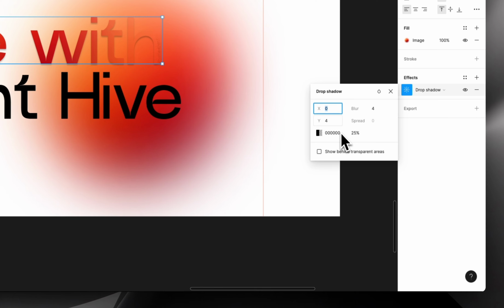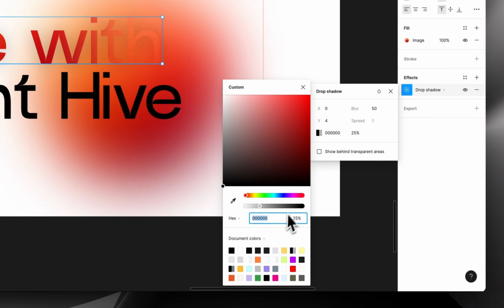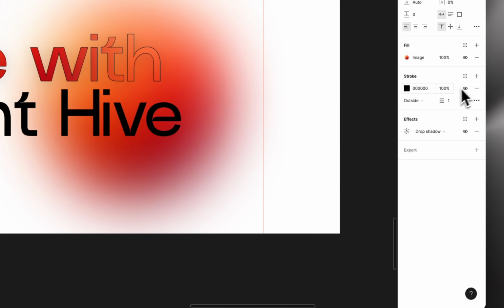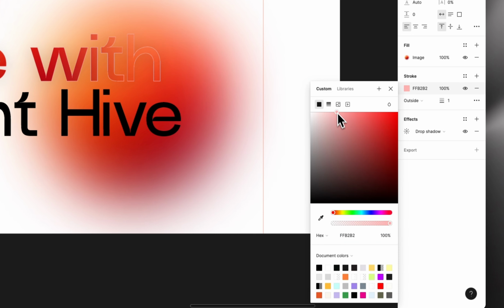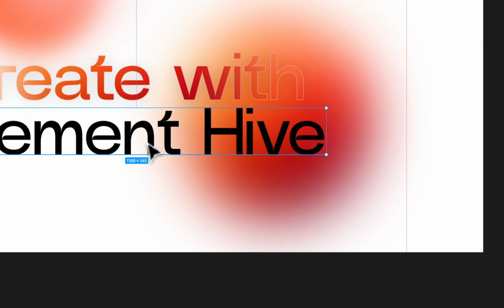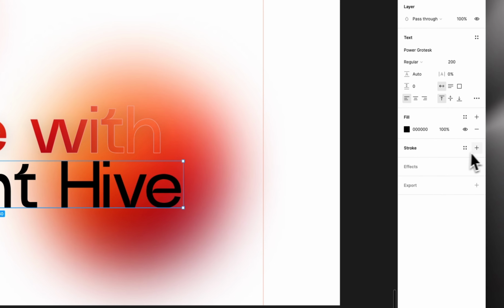I'm going to go in and probably make this one 100, which is not good. 50, which is not bad. And for this, I am going to reduce this a little bit, and then I'm going to probably add one more stroke. And for the stroke, I'm going to use a color on this side. All right, yeah, I think this color works good. Let me just copy this color and come in here, and I'm going to go into stroke.